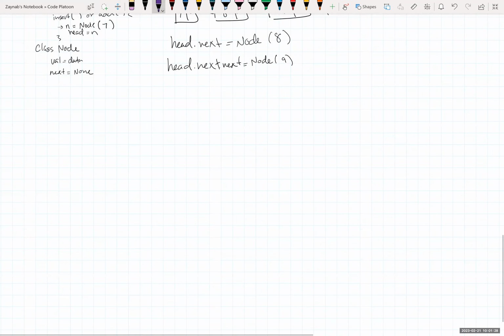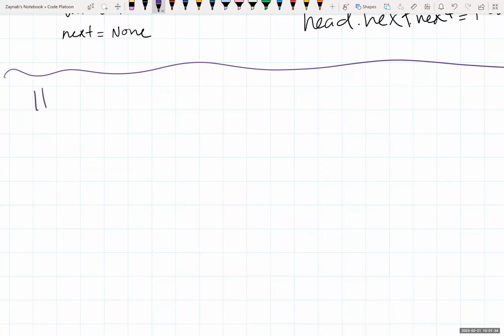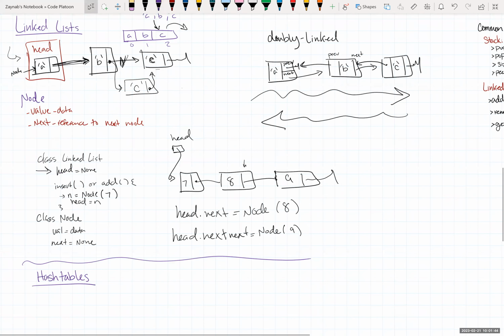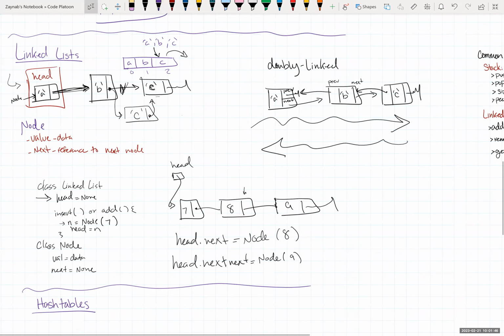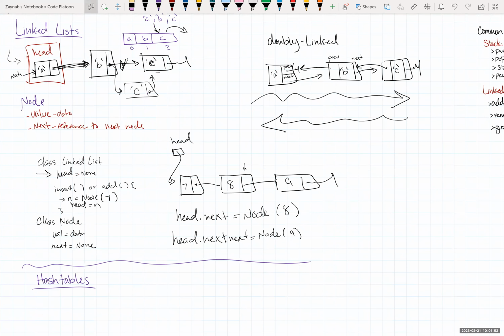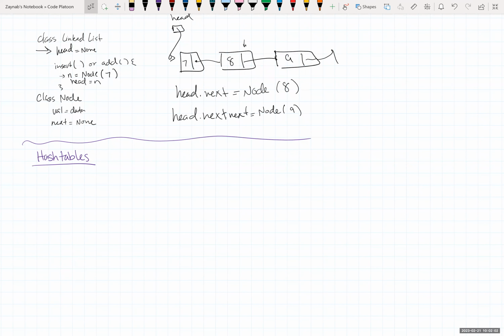Okay, so next thing we are going to talk about is hash tables. So linked lists and regular lists are pretty good ways of storing data. They're pretty versatile. One thing though is, what if you are trying to look things up more quickly?